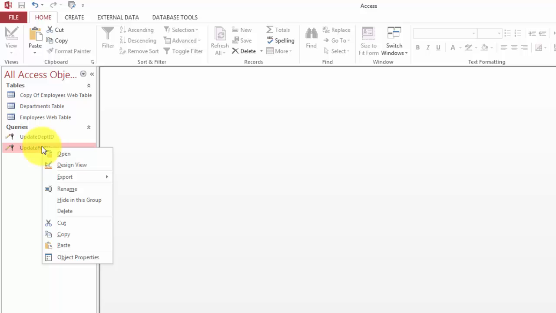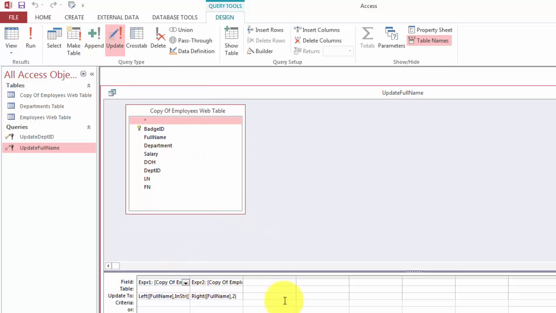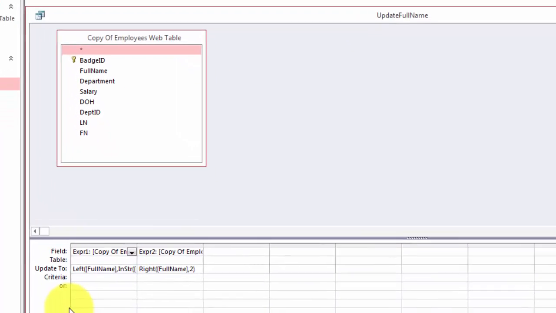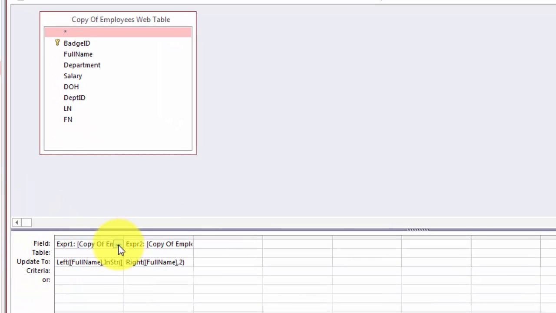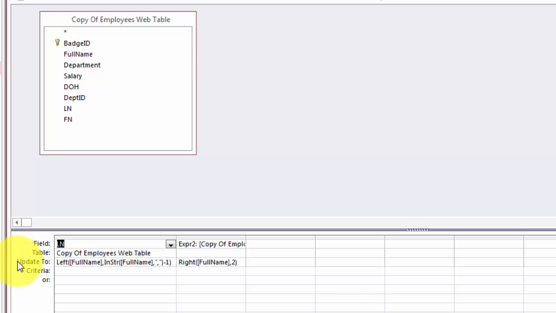And we make an update full name query. Again, make sure that you make it an update query. We use this information and we are going to put in last name in that field. We are going to put the following formula. We do that in the copy table or in the other table, whatever you have used.